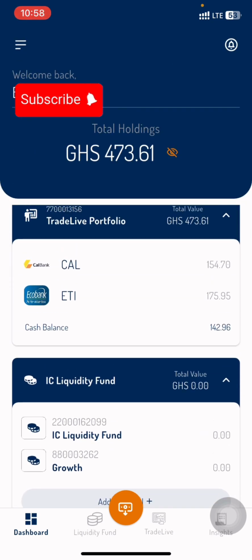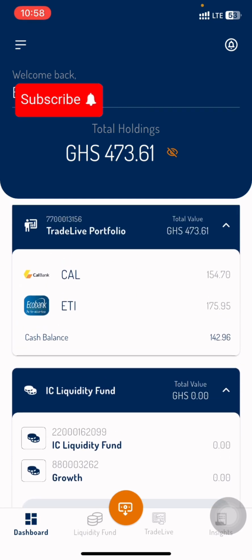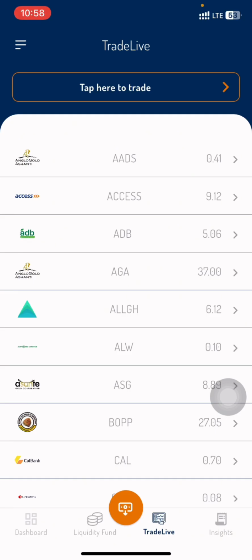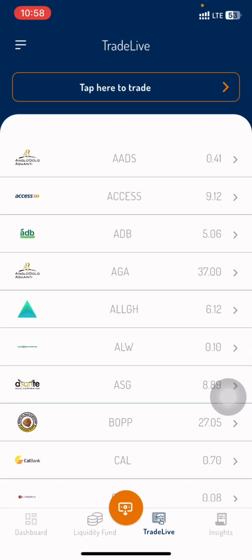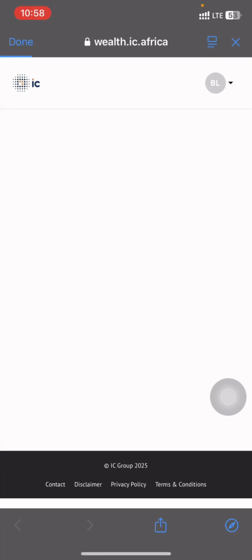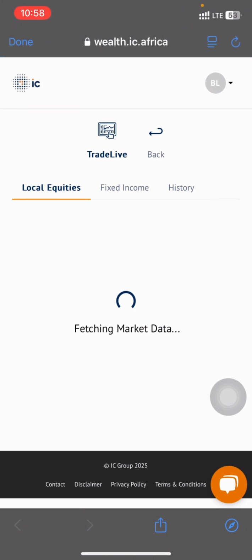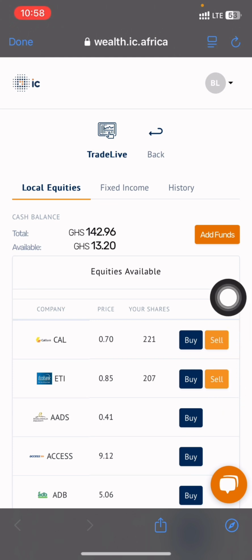Now on the IC Wealth app, if you log into the account, you realize that down here at the bottom right corner there is insights. At its left side there is a trade live column. Now click on the trade live and then it takes you to a different page where you can actually trade your stocks. Here you see various stocks. We have the Anglo Gold Ashanti stocks, the Access Bank, the ADB and all that. Now what you want to do is tap here to trade. So tap on that and then it takes you to the Wealth IC Africa website where you can actually add funds, make deposits, and then buy and sell all the stocks.